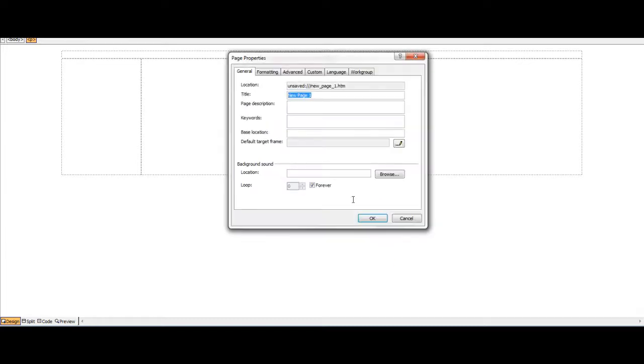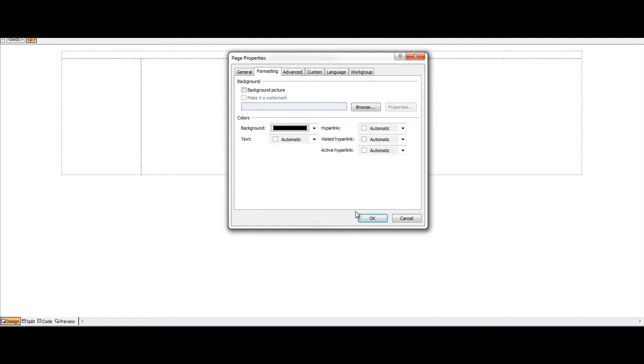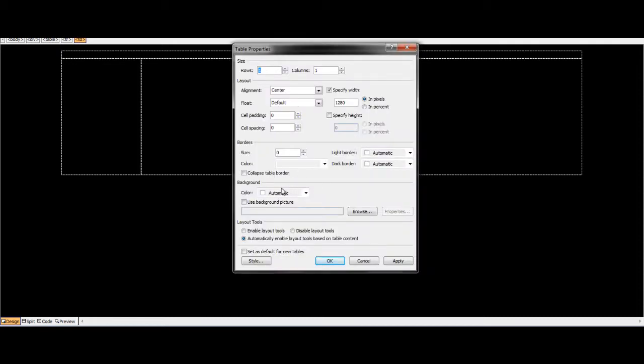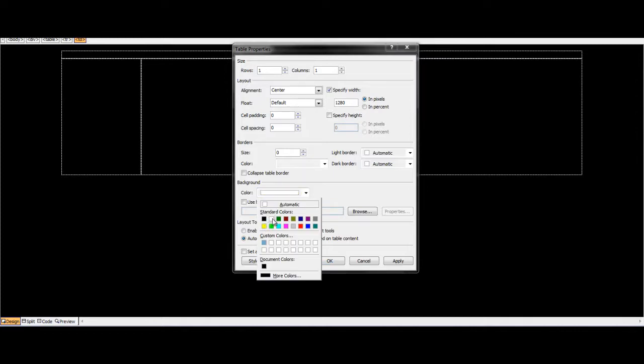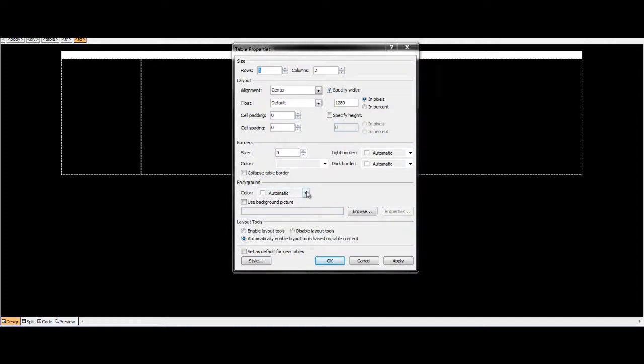This is a view you're more used to seeing when working with, say, WordPress, and I can go change the whole page look by going to page properties and formatting, and I could set the background to black, for example, or I could use a background picture, a repeating background picture if I like, but I'll just set it to black for the time being. The whole thing's black, and I might come back up here to the table and set the background to white. Same thing with this one, table, background, white.